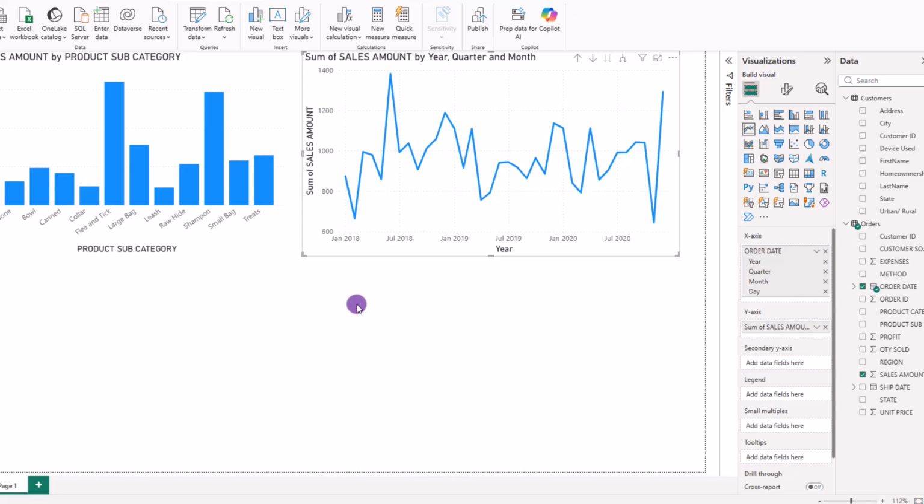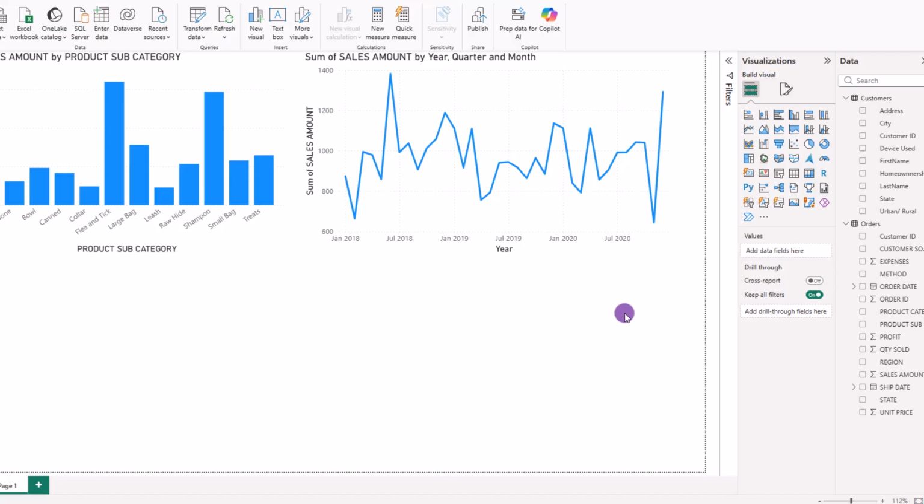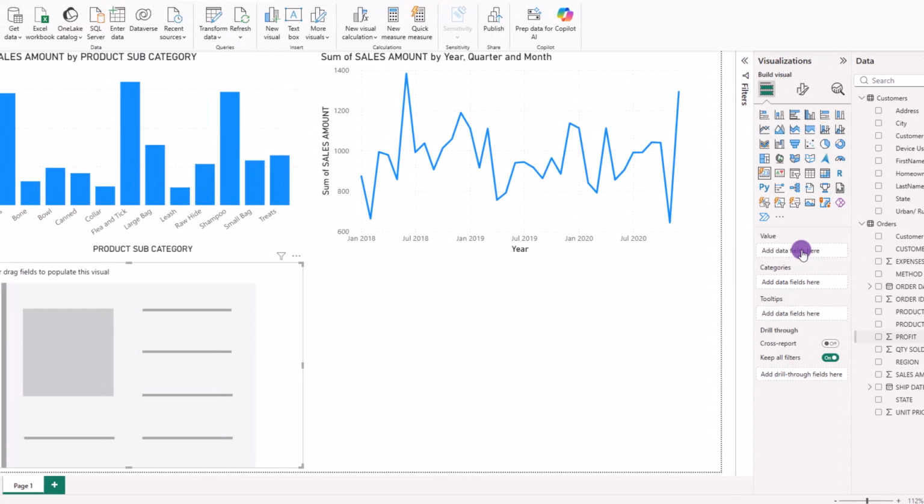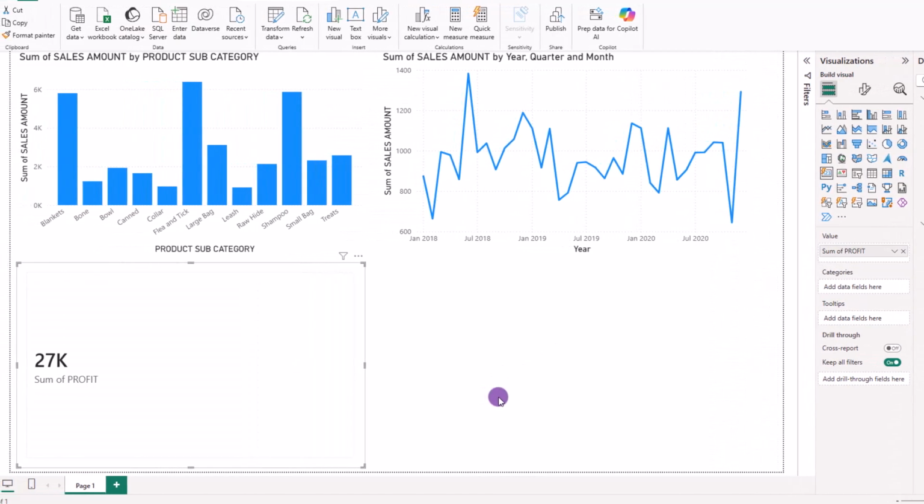Start by clicking somewhere in the canvas, then over here on the right in this visualization area, look for the icon with the lightning bolt and little 1, 2, 3 on it. Go ahead and click the card icon to add it. Now we can drag the profit field to the values area, or alternatively, we can drag the field directly onto the card itself. It's your call. Let's resize that a little bit.